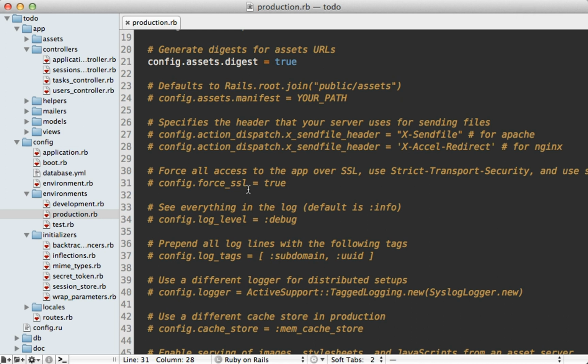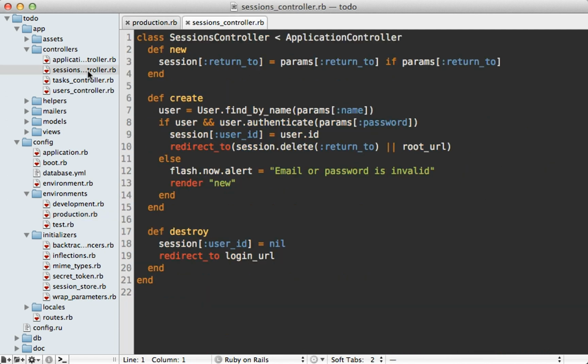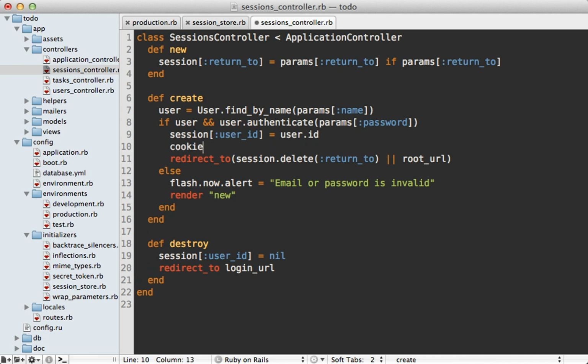One solution to this is to go into wherever you log the user in, and instead of assigning one cookie here, set two instead and make one secure. So in this app, my login behavior is inside of a sessions controller create action, and in addition to storing the user ID in the session here, I also want to store it inside of a cookie.